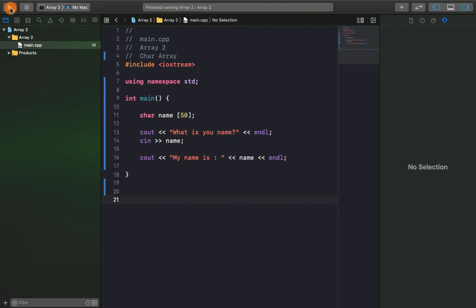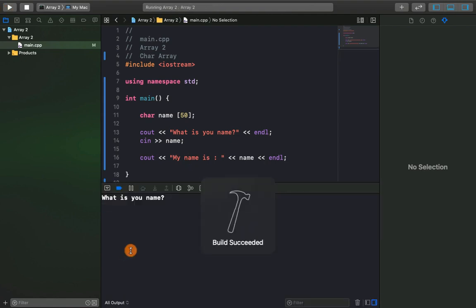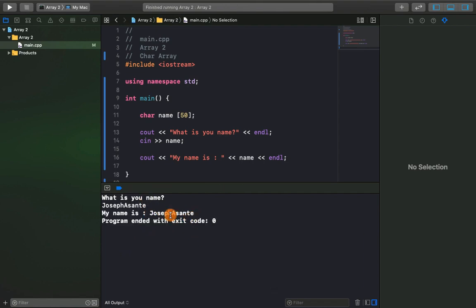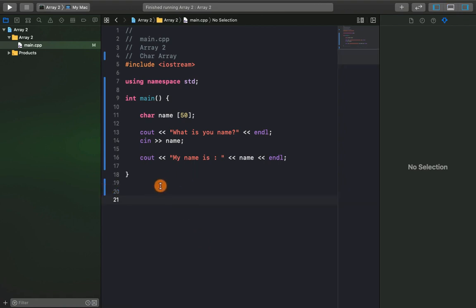So let's run the code one more time and let me show you something. So now when we type in what is your name, then I say Joseph, no space, Asante, and I hit enter. You can see that your name is Joseph Asante. So when I bring my same name with a space, then the code cannot fathom it. So what do we do? Is there a possibility of fixing it? Yes, there's a possibility.